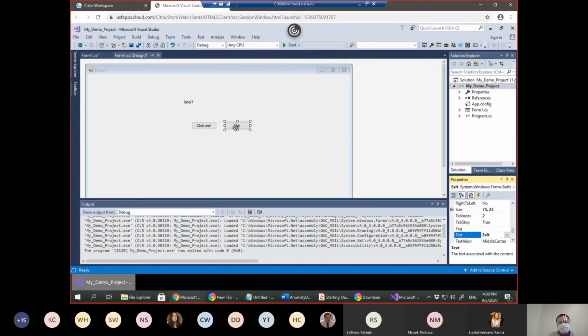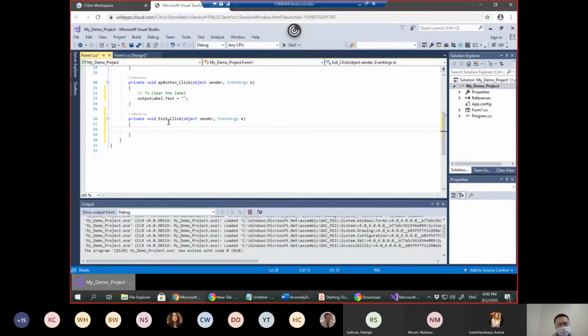For this button, the objective is that when we click the button, the form will be closed, the application closed. So double click this button. The event handler, exitButton_Click, will be created. Here we are going to write this.Close(), a pair of parentheses, with a semicolon.